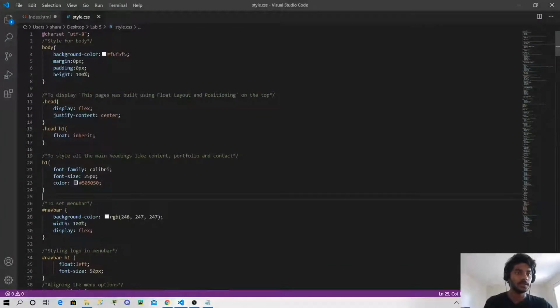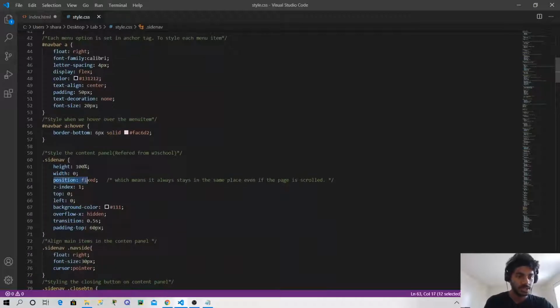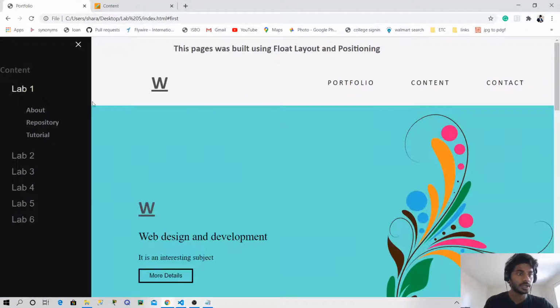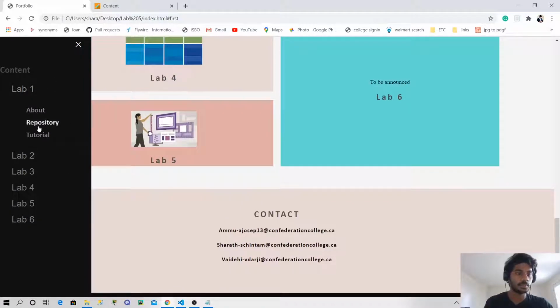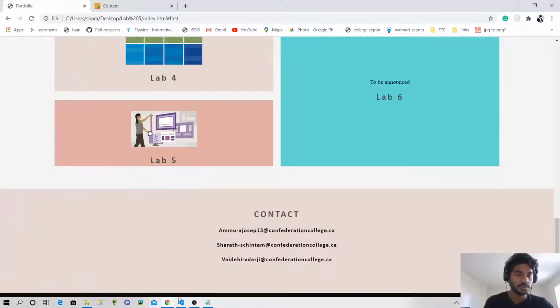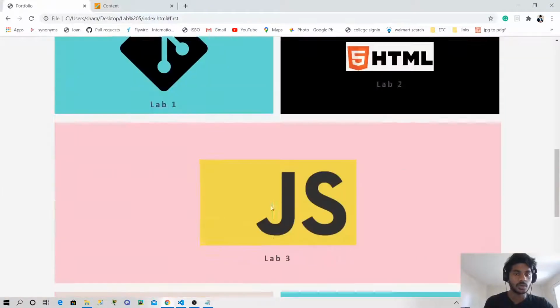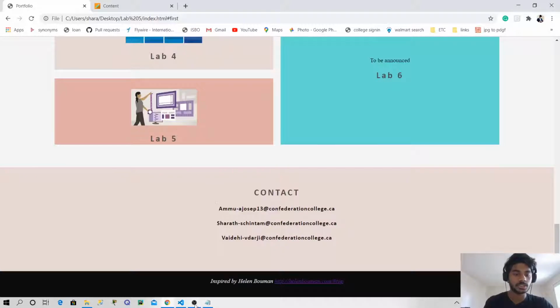Coming to CSS, we used different properties for different items. For the content panel we used position equals fixed. That means when we open the content panel, you can scroll the page, but the content panel stays fixed. We also used position equals absolute, which means when you scroll the page the items also move with the scrolling.